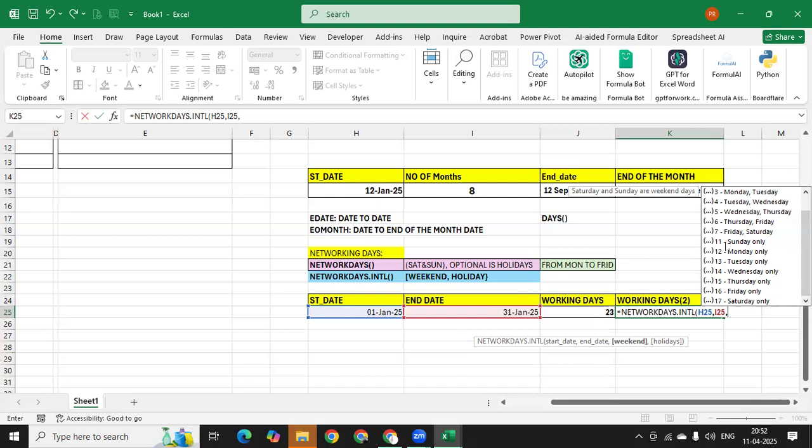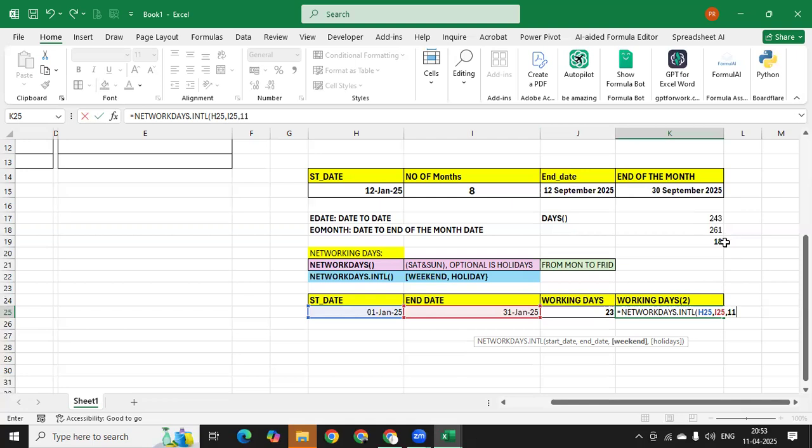Suppose in this case 11 is Sunday. Generally Sunday is a holiday, right? We know that. So I can select the number 11. You can type 11 or click and select it, then close the bracket, comma, holidays.